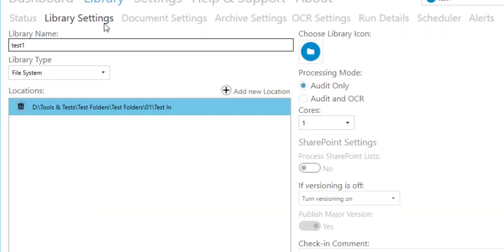Finally, in the library settings, there are not many settings to go over here, but you can exclude and filter locations, much like you can exclude and filter documents. You can process SharePoint lists, and if versioning is enabled in the SharePoint library, you can enable it here as well, and adjust the checking comments and if it publishes a major version.